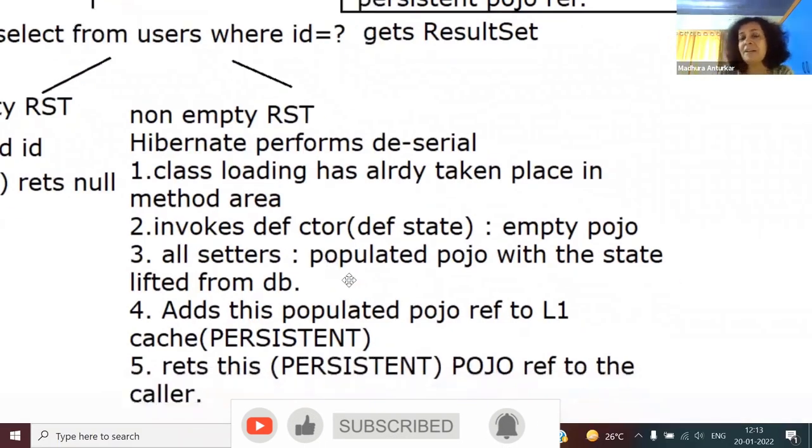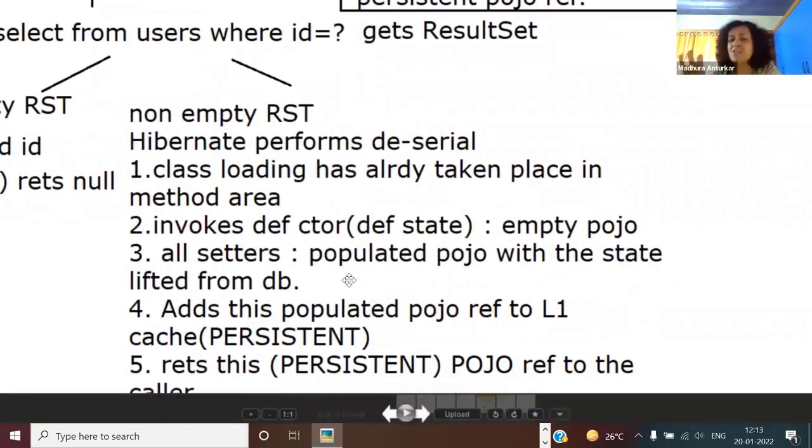Now it uses some other technique called internal reflection, but essentially you can think of it that way. And now this populated Pojo is populated with the database details. So here, the populated Pojo has the state lifted from the database to the result set, and from the result set to here. So you as a programmer, do you have to do this object to relational mapping, as in rst.getInt? Do you have to say new user, rst.getInt, get boolean, get string? Absolutely not. Hibernate is doing it.